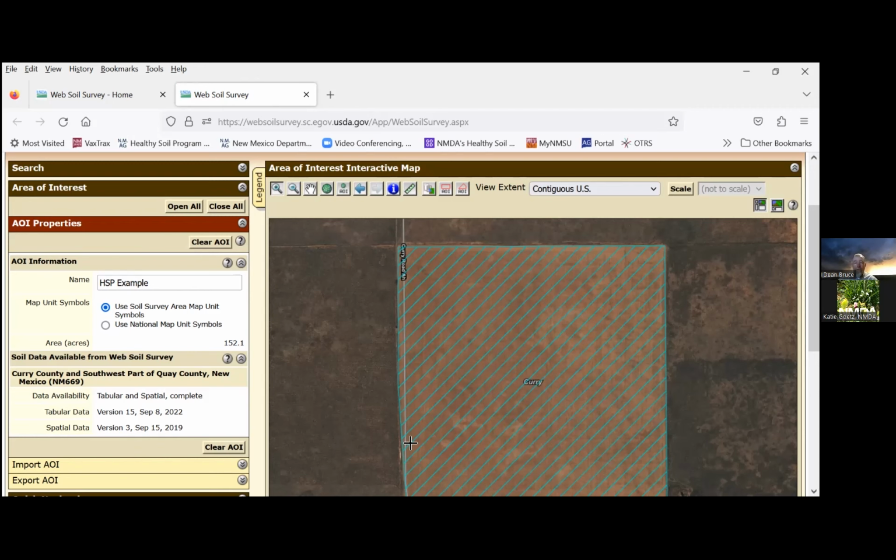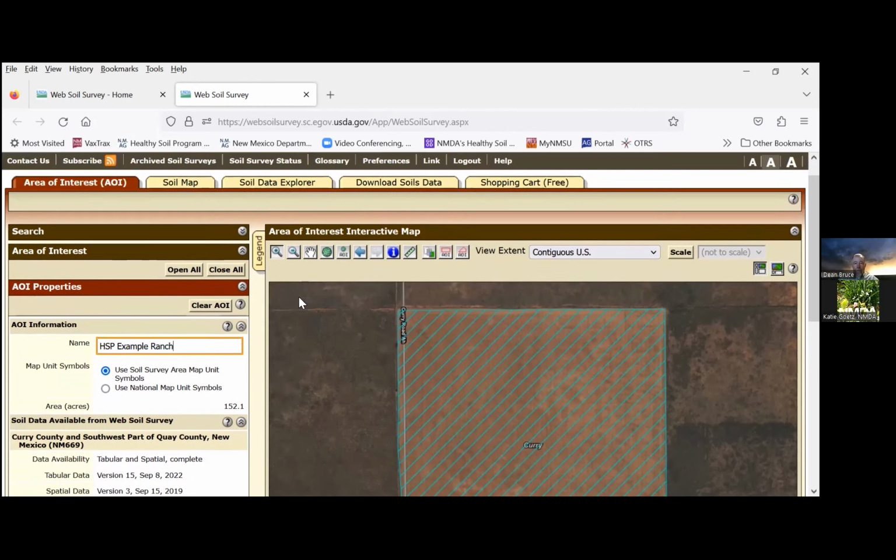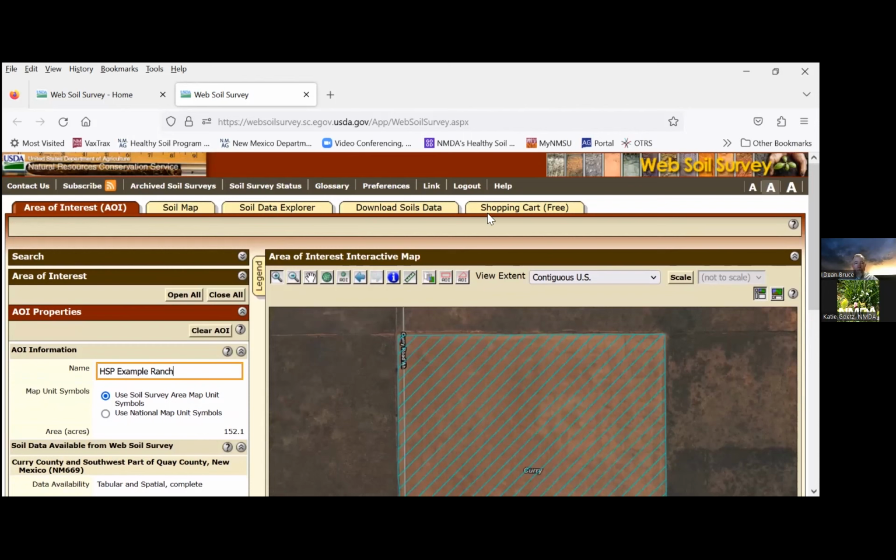And then once you have completed that, you can also, again, name your area of interest information. You can provide it with a name. So we're going to name it example ranch. So you have a name for your ecological site description map. So we'll scroll up just a little bit. And it's at this point, we will go to the Soil Data Explorer tab.